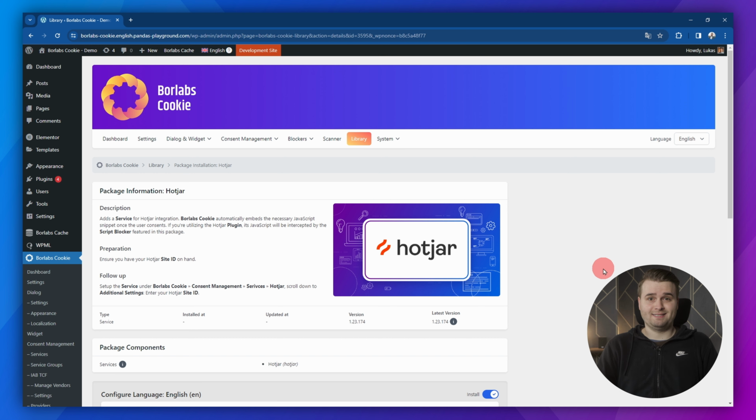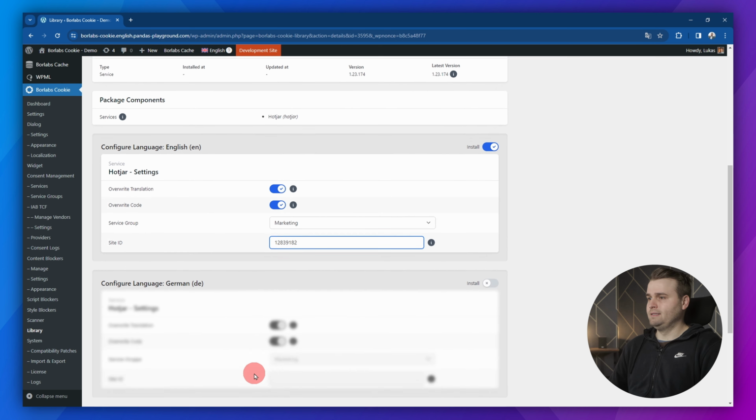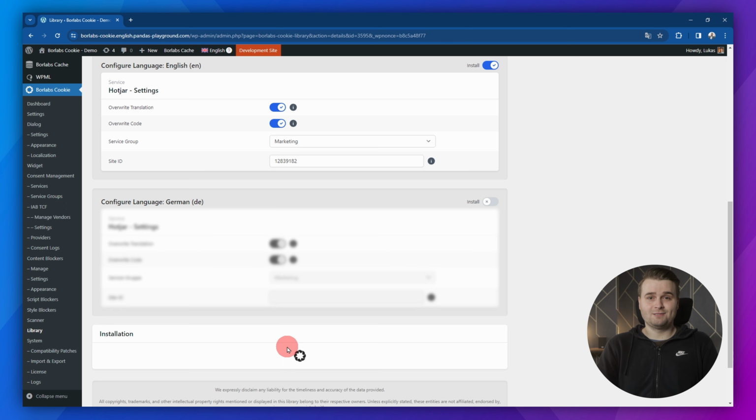To enter your Hotjar site ID, you'll simply have to scroll down a little bit until you see the option of site ID. I will just paste some random numbers. You, of course, will have to look up your actual site ID in your Hotjar account, as mentioned. To finally install the package, just scroll down a little bit and hit Install. And that's how easy you can install a package.